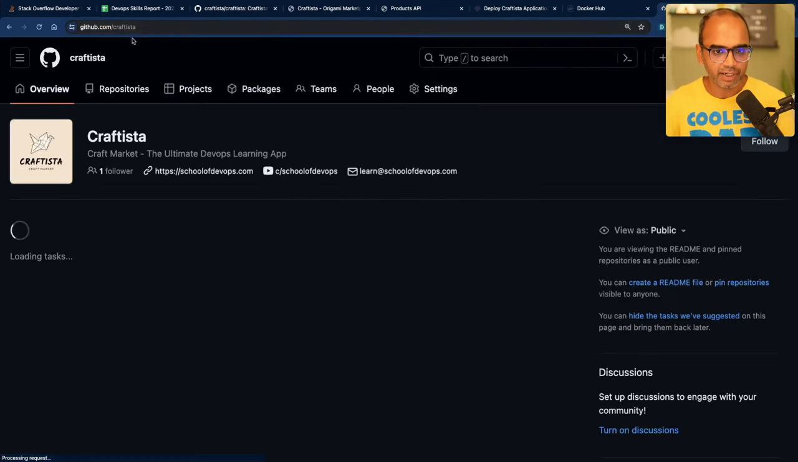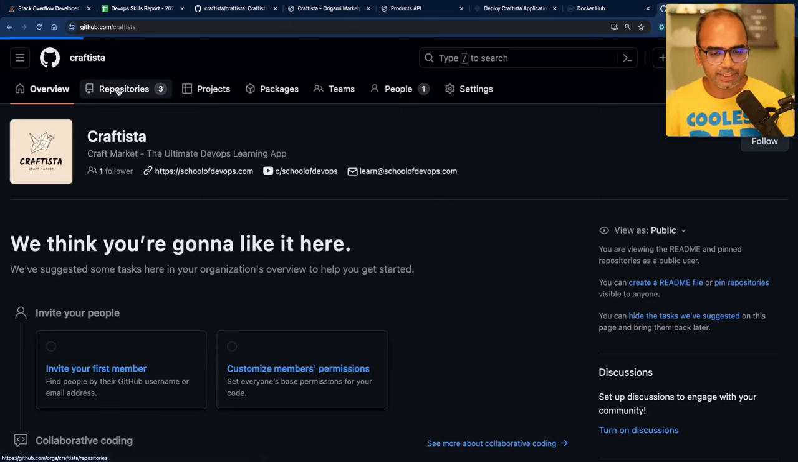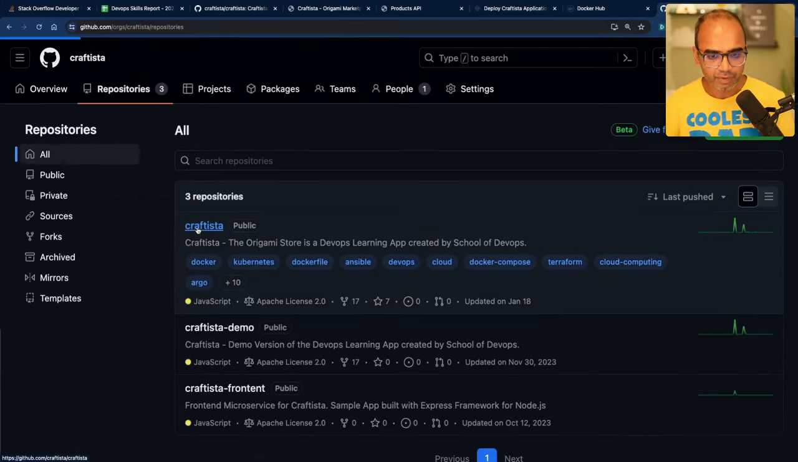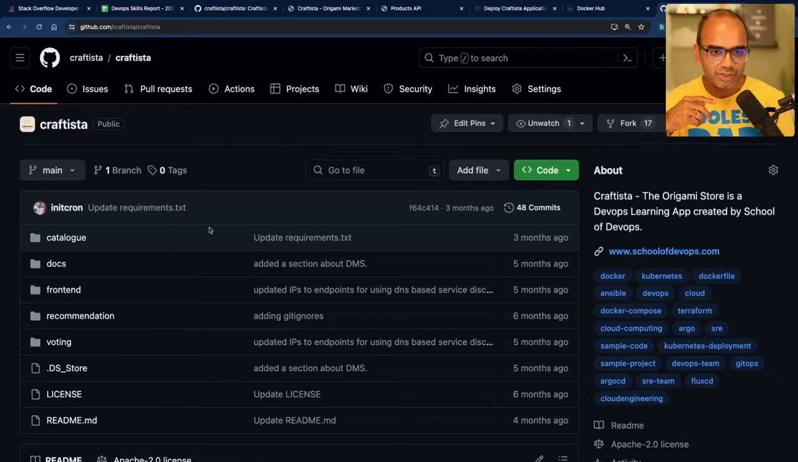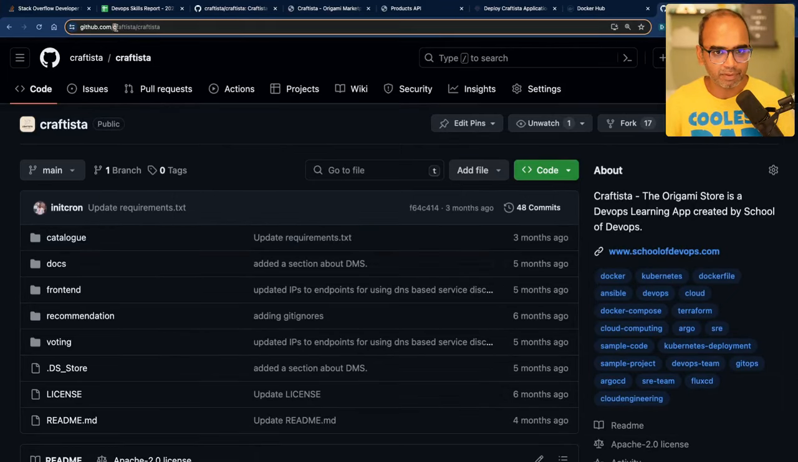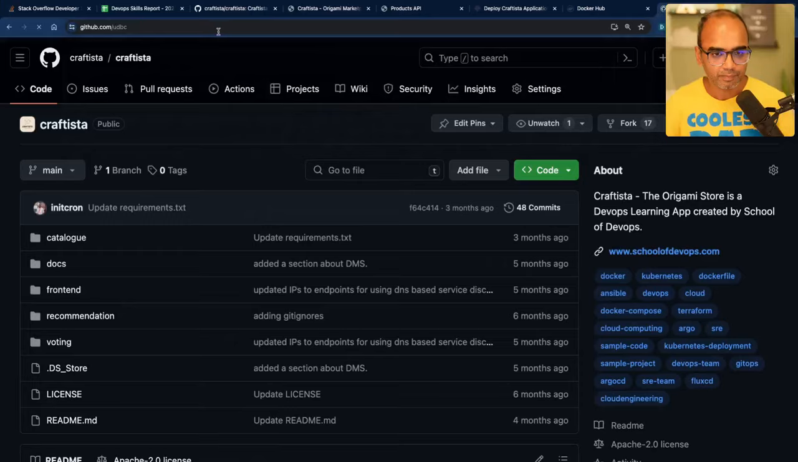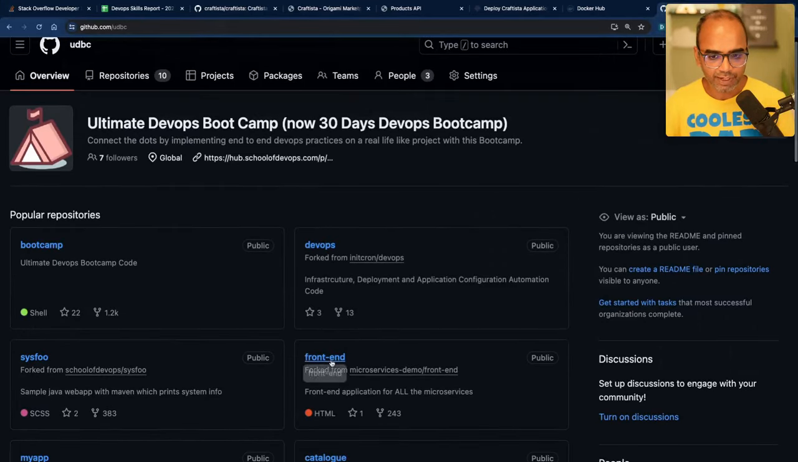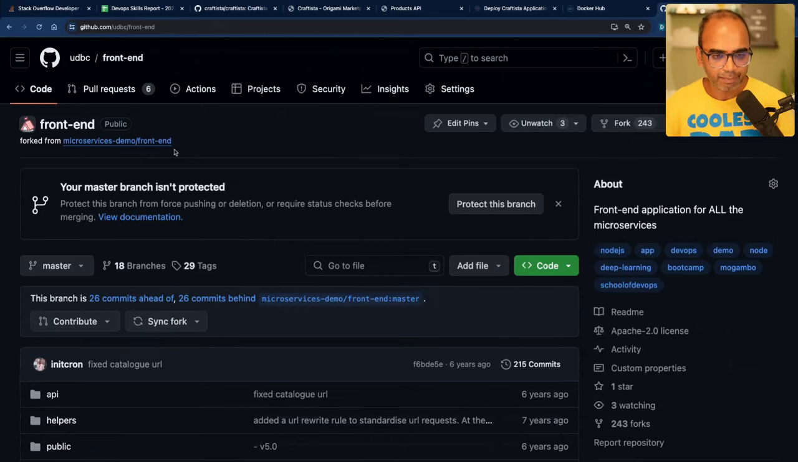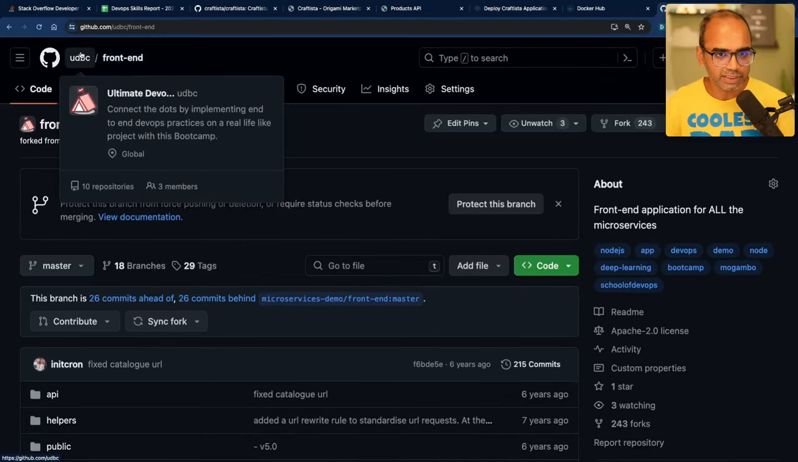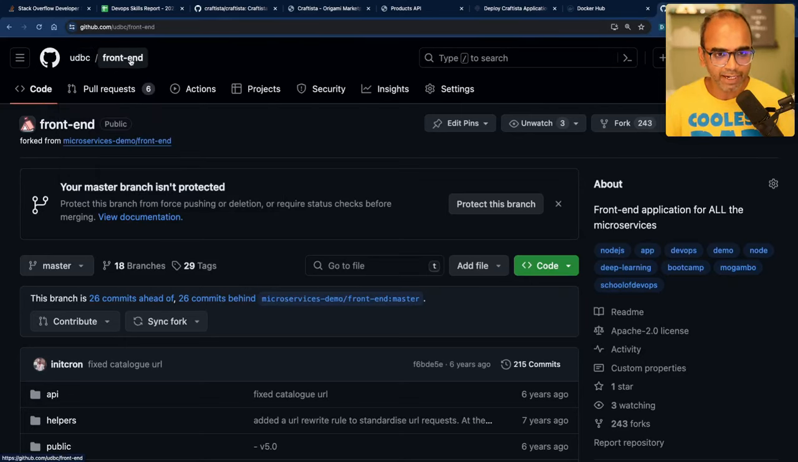So if I have a GitHub project like Craftista here, you can see that I have a repository and you can have a similarly named repository as well. So you can have a Craftista repository, but what makes your repository different than mine? I'll give you a better example. Let's say I have a front-end app here and you may have another front-end application. What makes your front-end application different than mine is this namespace, my organization, my username, my project name, whatever it is, right? This is the namespace. So UDBC slash front-end is mine versus XYZ slash front-end would be yours.